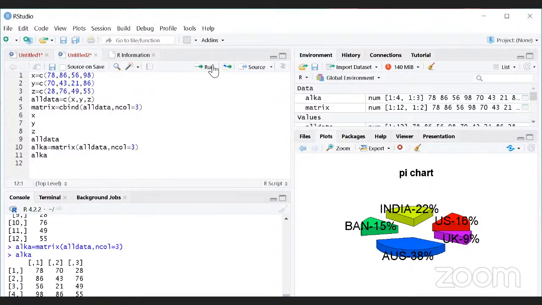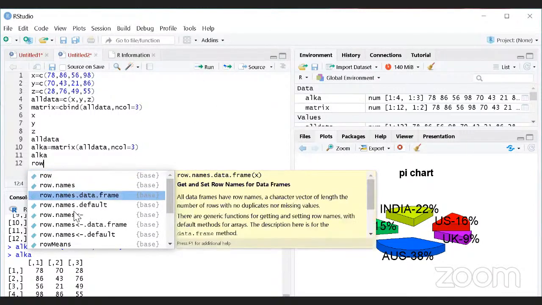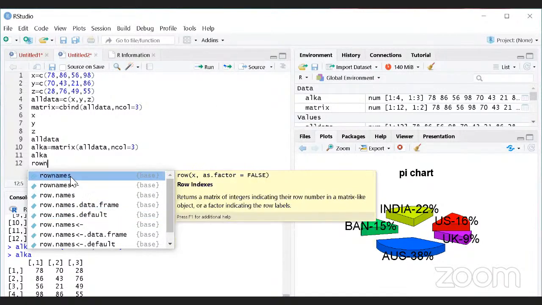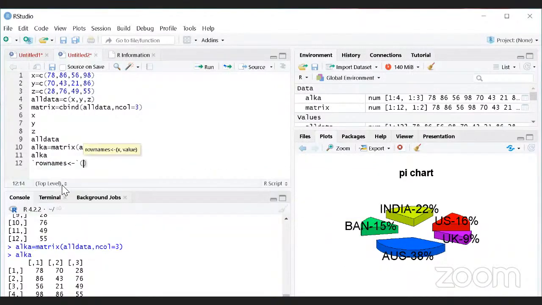Yes, I am getting your matrix. Now do one thing: rename the rows. After the matrix name, write rownames, it will automatically come. Not dot. Rownames, right. Yes, the first one.